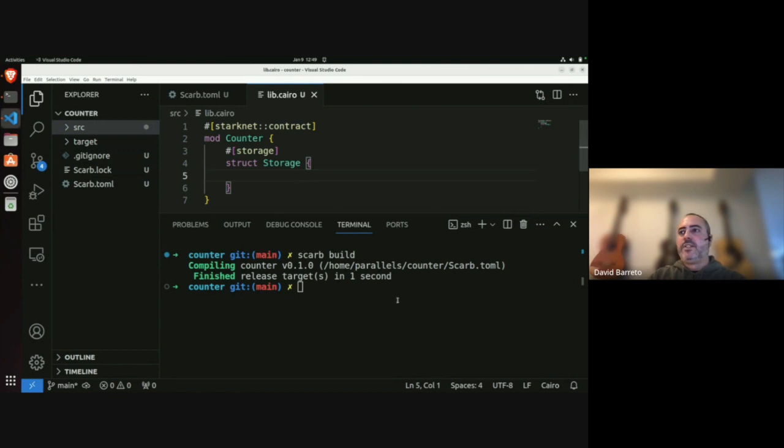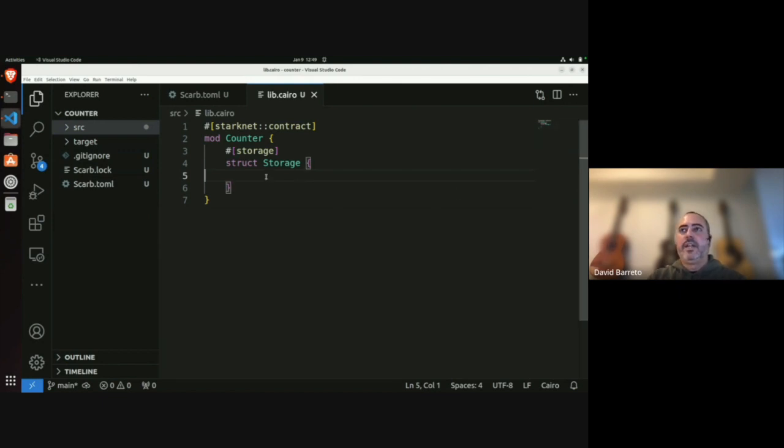So the first step is to define the storage variable. Because it's a counter, we just need to store the counter variable. So I'm going to define it here, and I'm going to define the type to be an unsigned integer of 32 bits. We have unsigned integers of 8, 16, 32, and 64 bits, and you can go to the documentation to see all the available scalar types. Now that we have the counter, I can define the constructor to set the initial value of the counter. So we create a new function called the constructor.